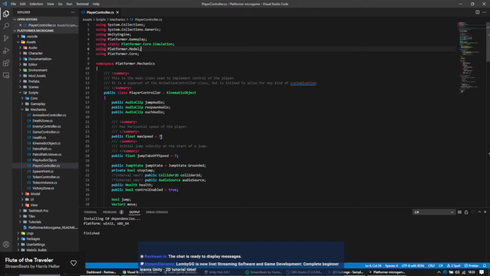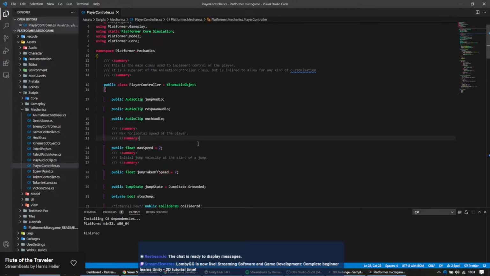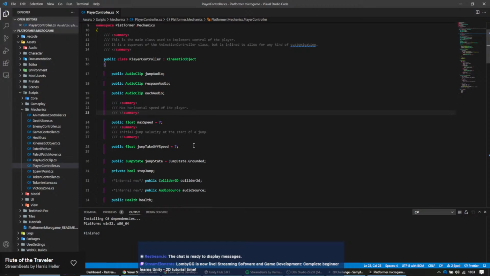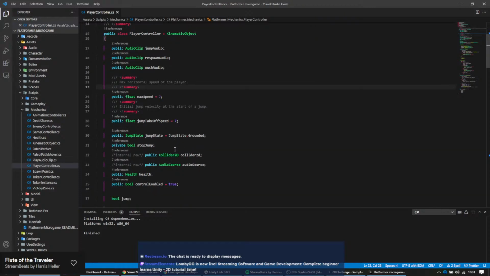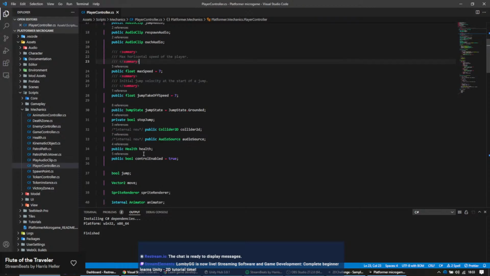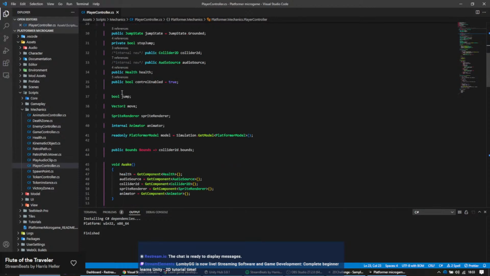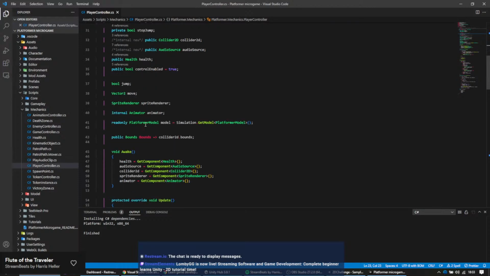So, max horizontal speed, max takeoff speed, okay. So these are all our initial states of the variables. TD collider here, resource health, a ball jump, vector 2 move, yeah, okay.